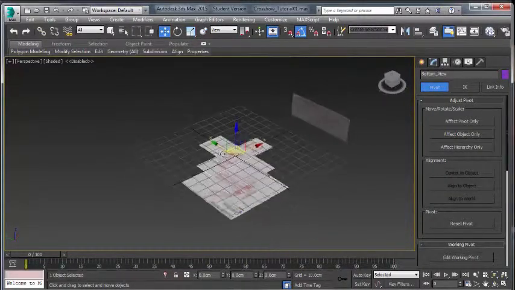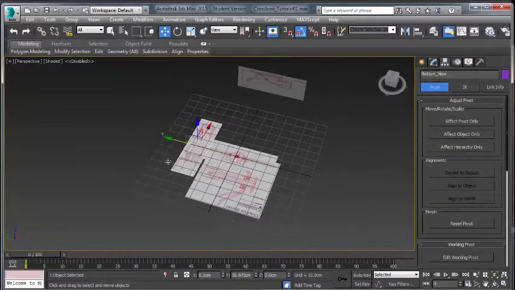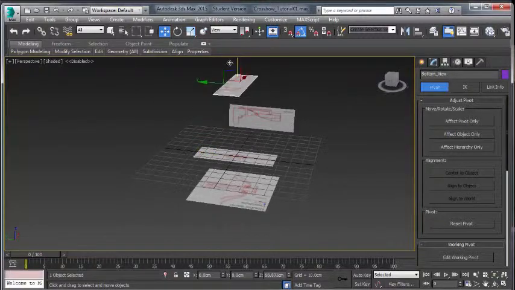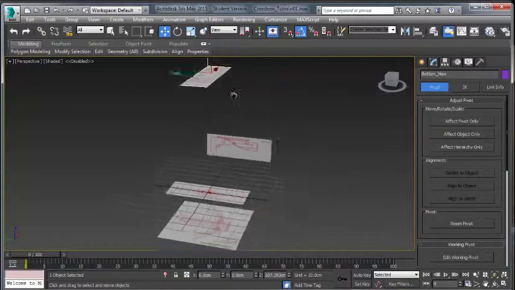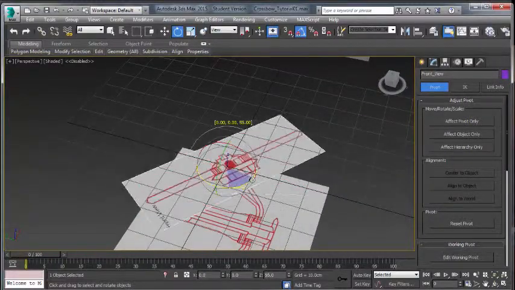Okay, so once we've done that, we can move the bottom view. So select the bottom view, move it up in the Z axis, and rotate the front view 90 degrees.